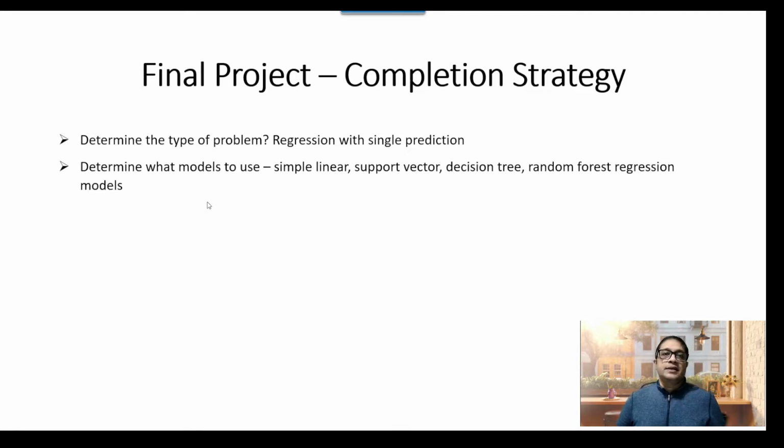So that narrowed it down to experimenting with different types of regression models. And the ones I ended up selecting were simple linear regression, SVR, or support vector regression, decision tree, and random forest regression models. Again, this is just me, and there are many other types of regression algorithms that you can experiment with, but just to align with the project requirements, I decided I'm just going to limit it to these 4.